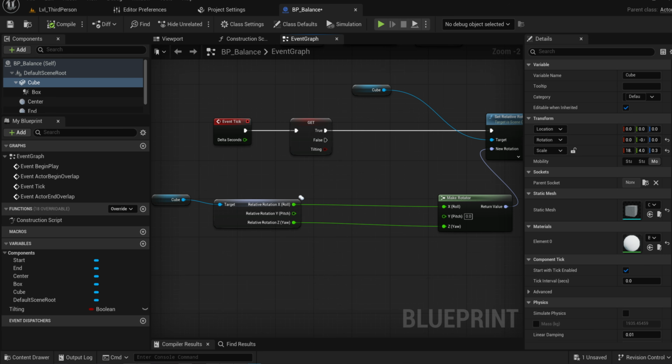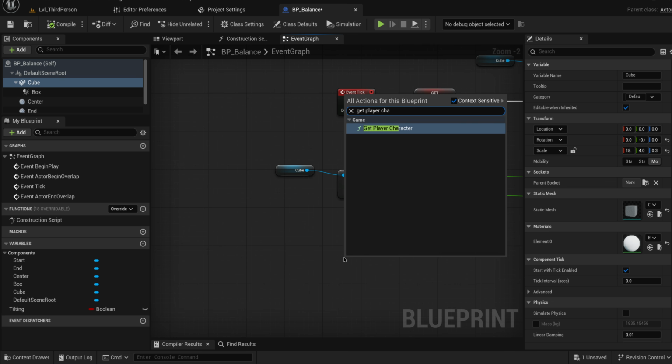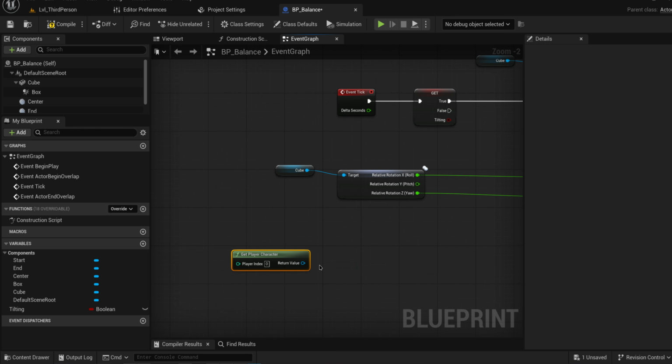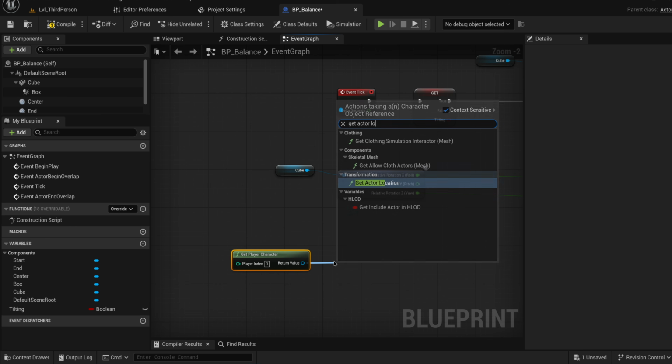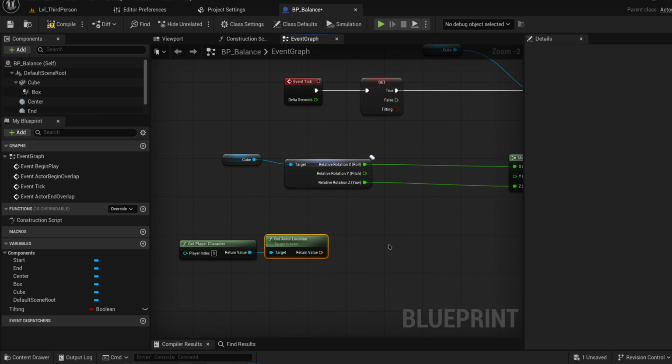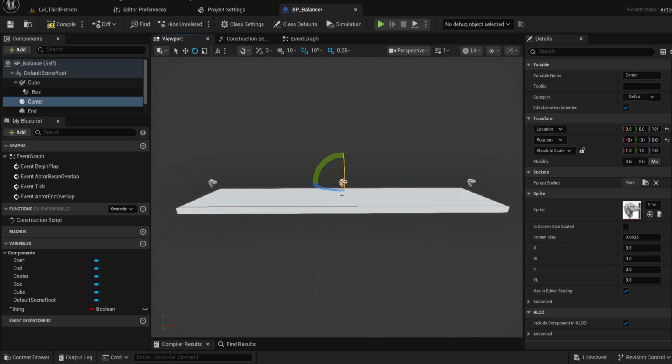Well, the answer to that is a whole lot of comparing and mathematics. Let's get started with it, shall we? We first get the player character, because we want to get its location. So we get the actor location from this character. And now we need to figure out, is our player's location closer to the left than the center, closer to the center than the left or the right, or closer to the right than the center?